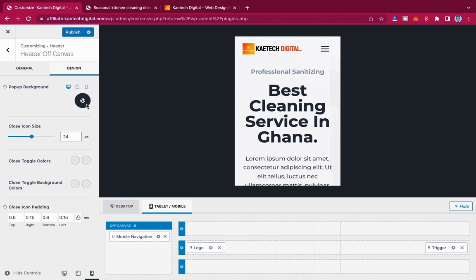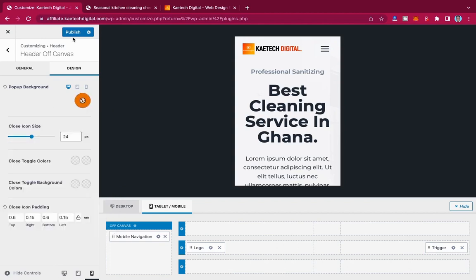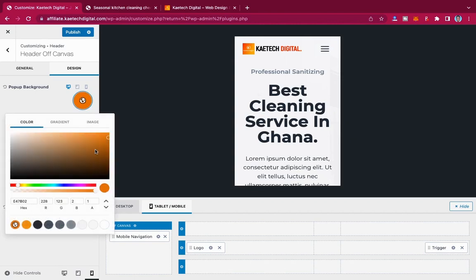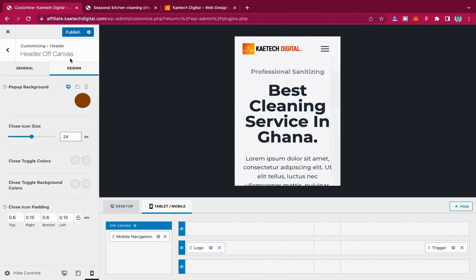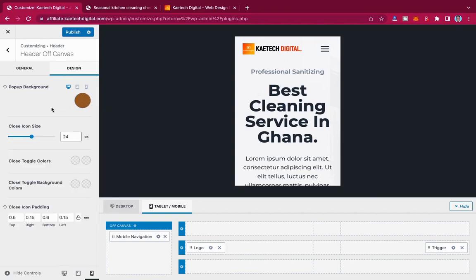Okay, this one. So let's say we decide to change the background to this color over here. Or let me just make it a little bit darker so that you see what I'm talking about. And then I can even make it a little bit transparent. So let's say a little bit transparent, and then I'll publish it.